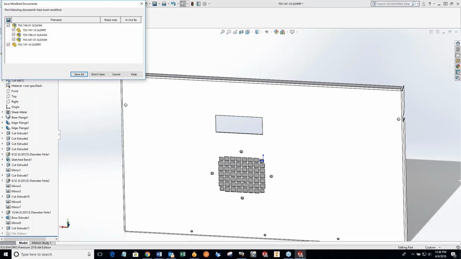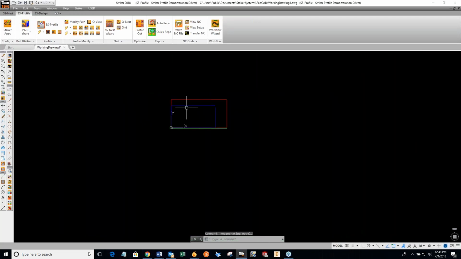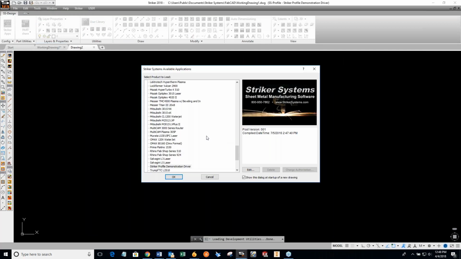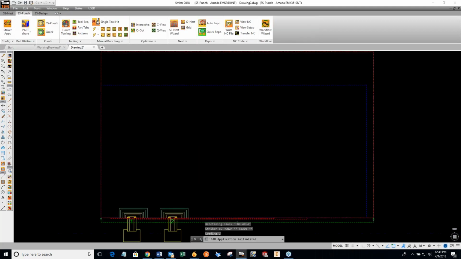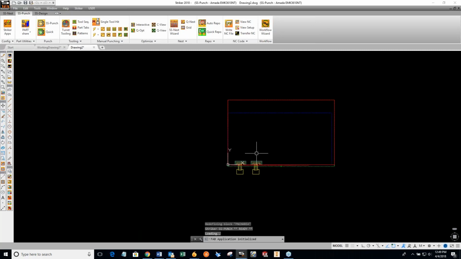So I'm going to close this for a second, close SOLIDWORKS out. And I'm going to open a new session over here in Stryker, but this time, and you'll see these are the different machine drivers or post processors that I have on this computer, and I use this for demonstration, so I got a bunch of them. But I'm going to grab a punch. And in this case, something pretty standard, an Amada EMK machine. So I'm going to load up a machine driver for this Amada EMK machine.